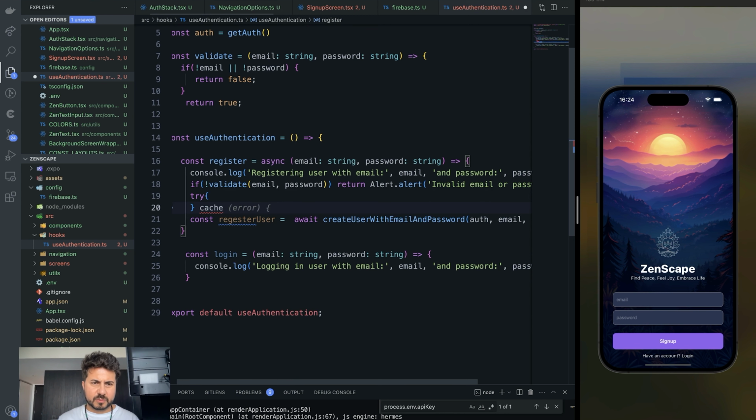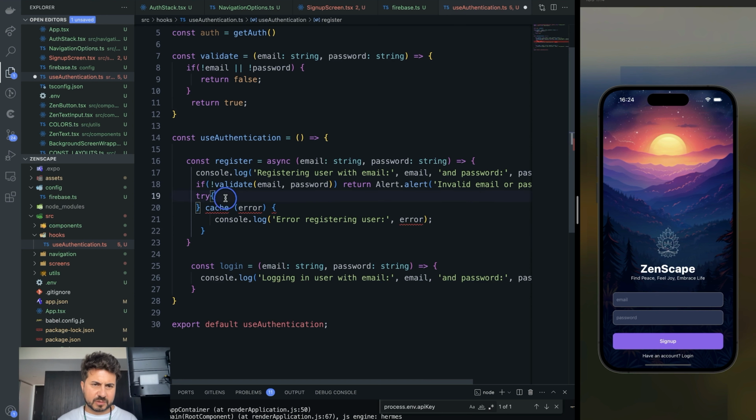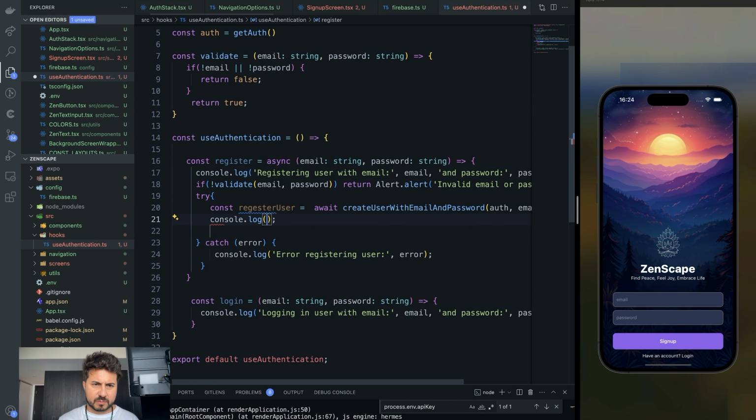We want to catch anything that goes wrong with our registration, for example, a user trying to register with an email that is already registered. All that comes to this catch and we log it. Let's also see how this register user looks.